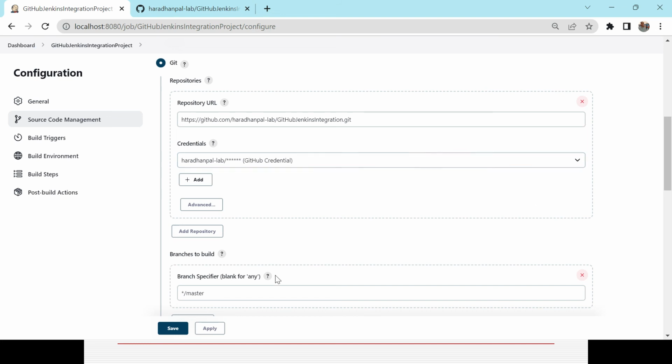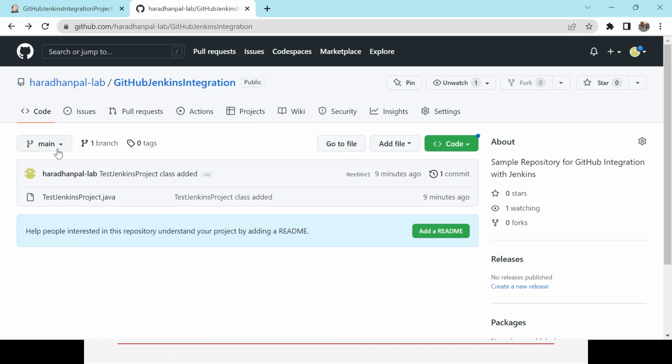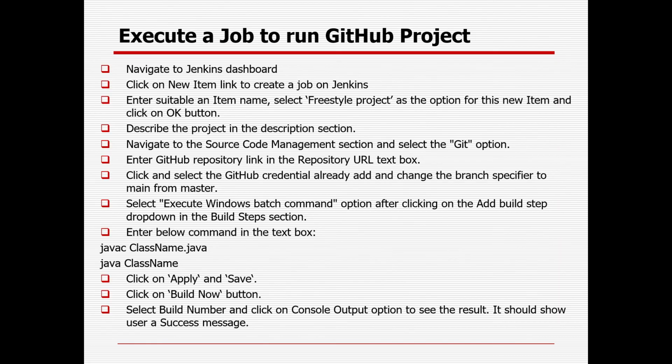Now here you need to change the branch. By default it will be master, but if you open the project, you could see that it is not in the master branch, it is the main branch, right? That class is already saved in your main branch. So you need to change it here, right, to main.